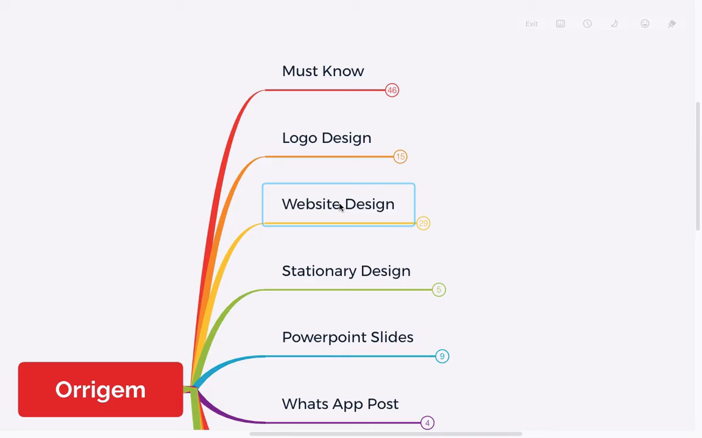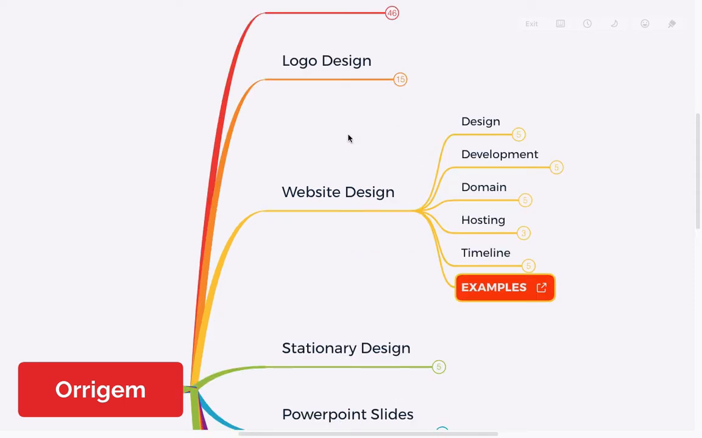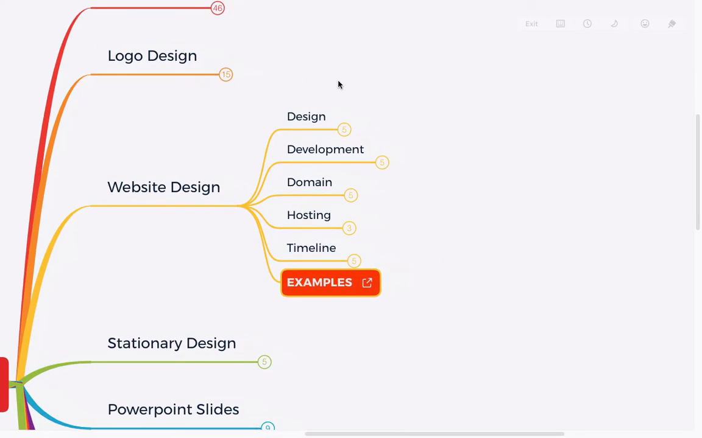Now let's begin. Website design. First, let's understand the design. Then we'll go to the development of the website, then the domain, hosting, the timeline, and I'll also share a couple of examples with you. So these are the components of website design.